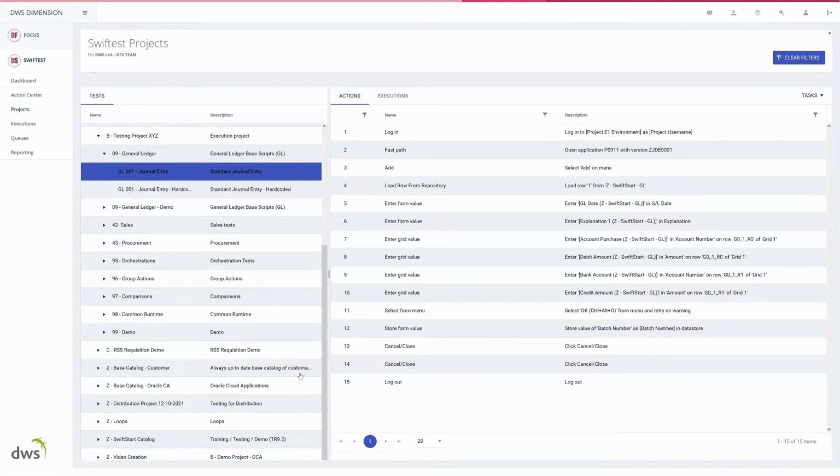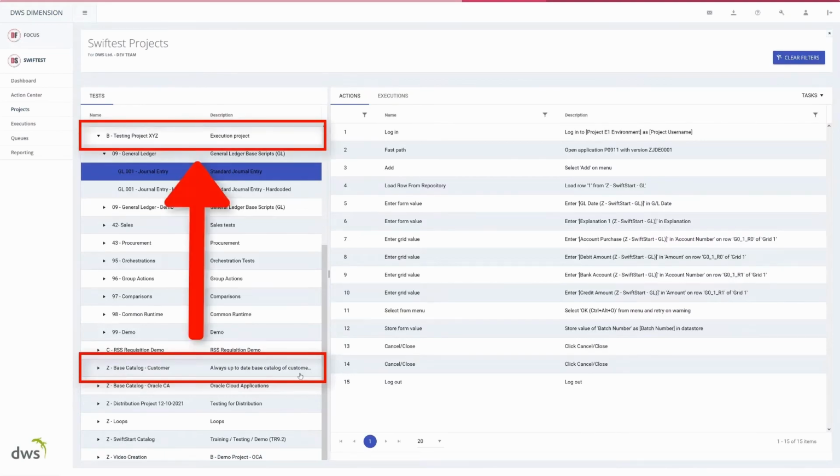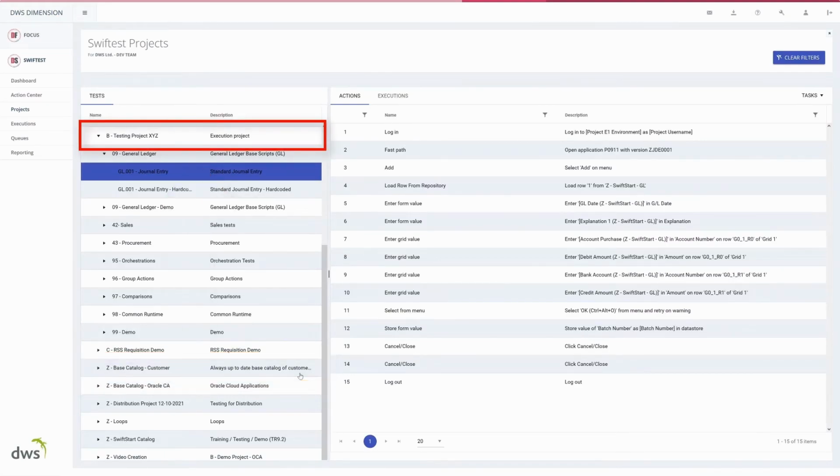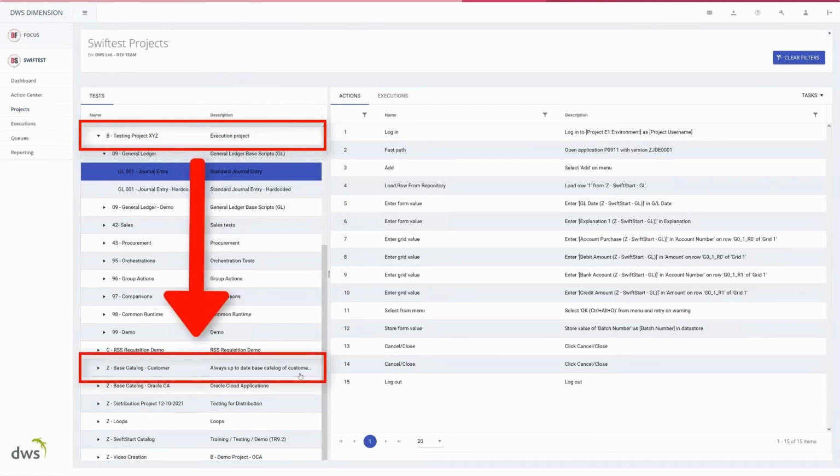It is really easy to copy and move tests around. An approach that we've seen work really well is where customers maintain a catalog of all their scripts. And then when a project starts, they copy the tests that they want from the catalog into a project. They do all the testing in that project, and after the project, if they changed or added any new tests, they can copy those back to the original catalog.